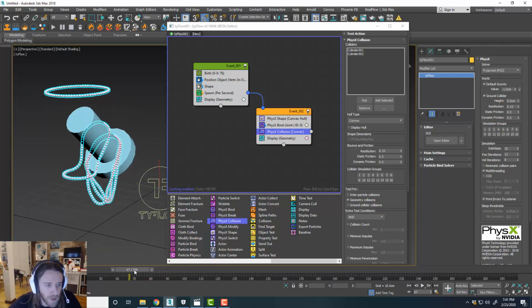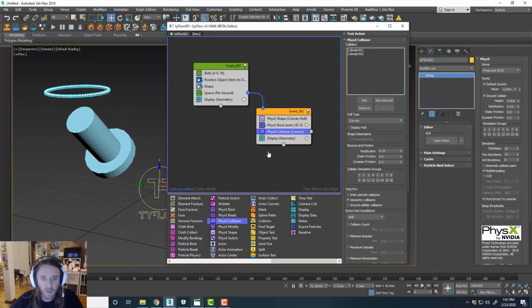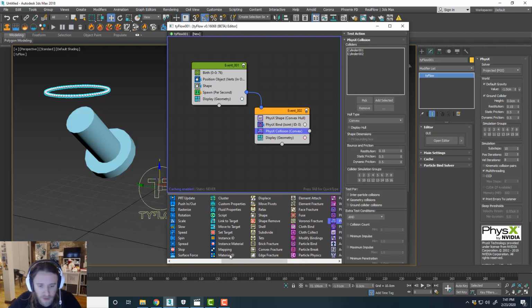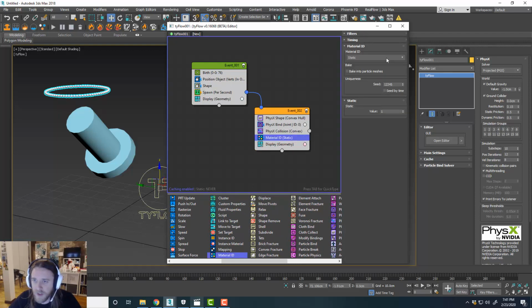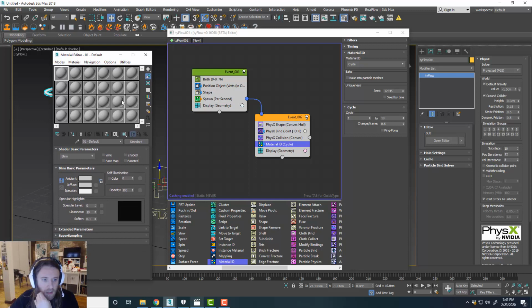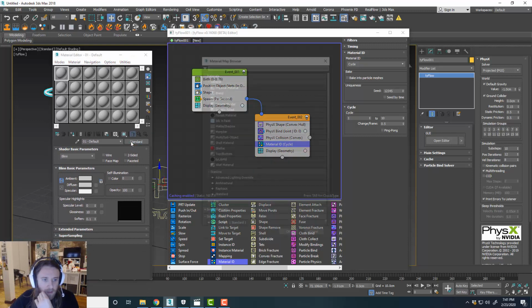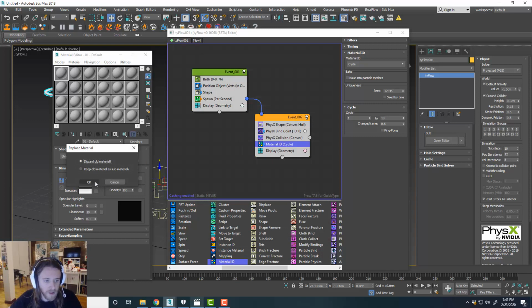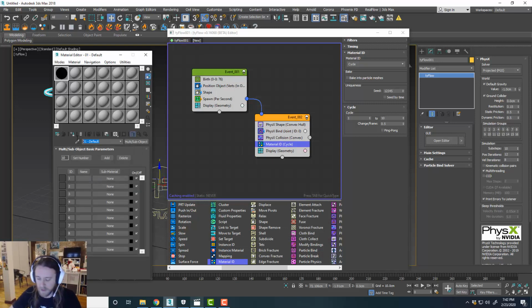Cool. Okay, so now that we have that set up, one other thing we could do real quick is set up a material ID operator. And we'll set that to cycle. So we'll just have like different colored bead necklaces drop down. And just real quick, set up a multi-sub-object material. I'll discard the old one. And we'll name this necklaces.